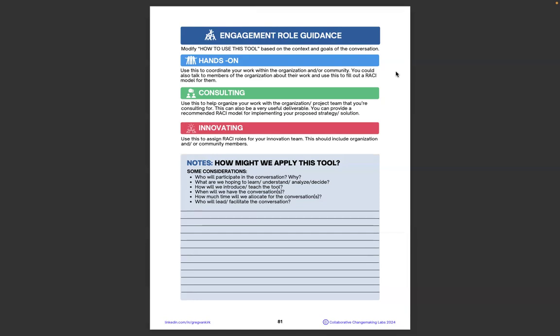Consulting. Use this to help organize your work with the organization or project team that you're consulting for, so build out a RACI model. This can also be a very useful deliverable. Maybe you have a project idea or a recommendation, so build a RACI model for how it's going to be implemented, and deliver that to the organization as a deliverable, something you'll give at the end or certainly during the consulting project design. You can provide a recommended RACI model for implementing your proposed strategy or solution, as I just noted. And innovating.